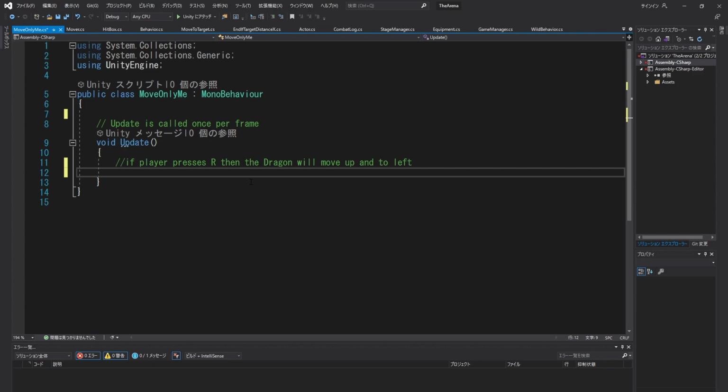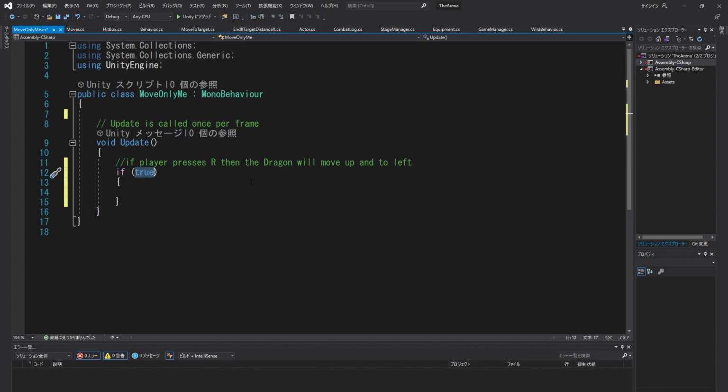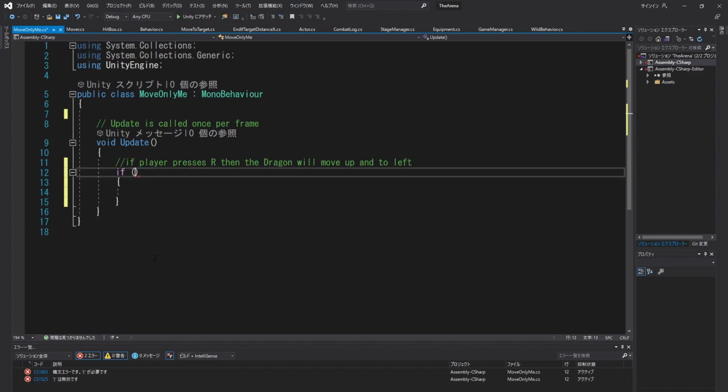Right? So now, in order to do this in code, we just say if, press tab twice, it gives you basically the framework for it. And then in the true area, we're going to replace that with the condition we want. So if input, we're looking for the player's input. So input dot get key.